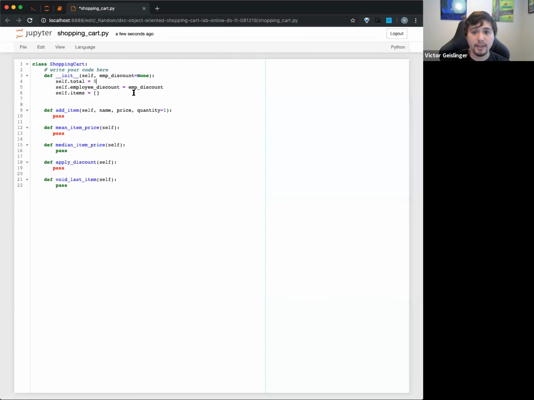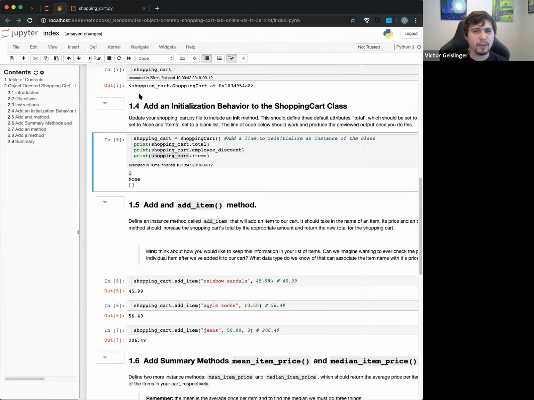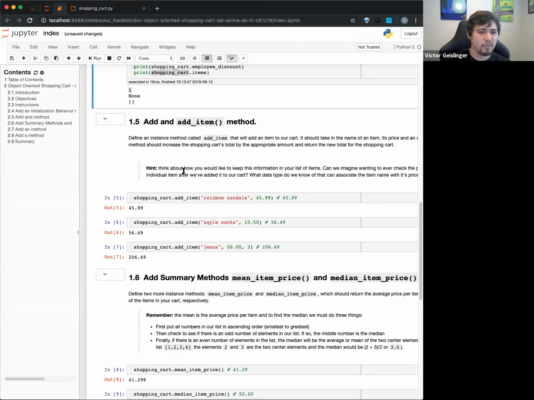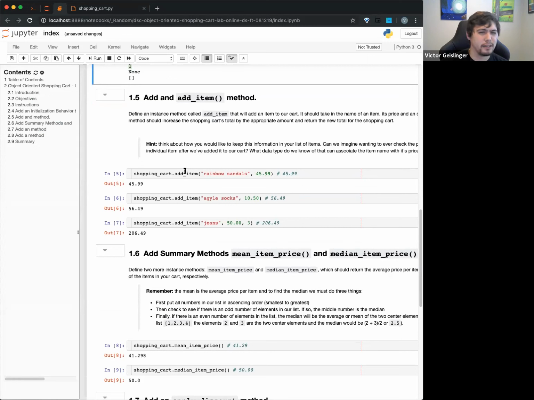Yay. Okay. So that's the simple part. And hopefully I'm not going through this too quickly, but I'm just walking through it so you can take your time as you go through it. So next part is add an item. So we want a function that basically will add an item.